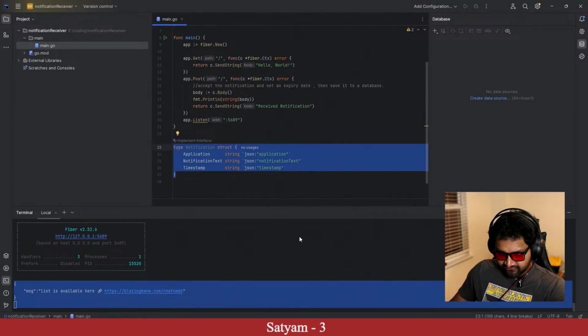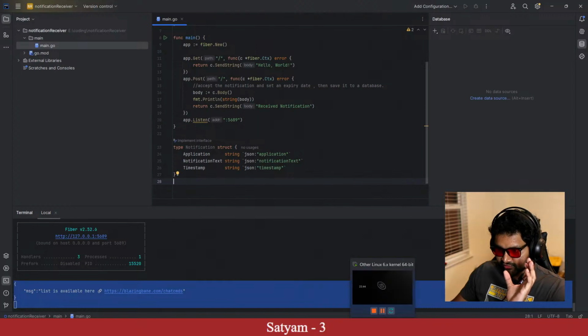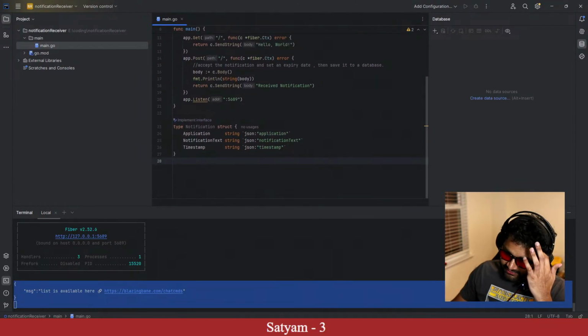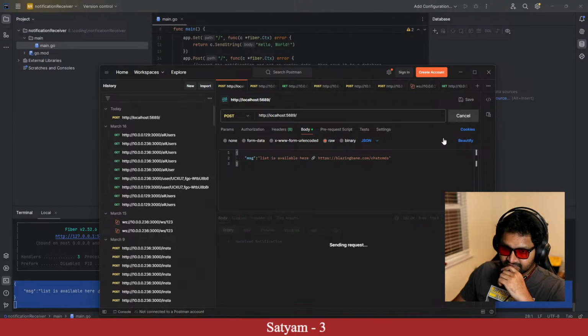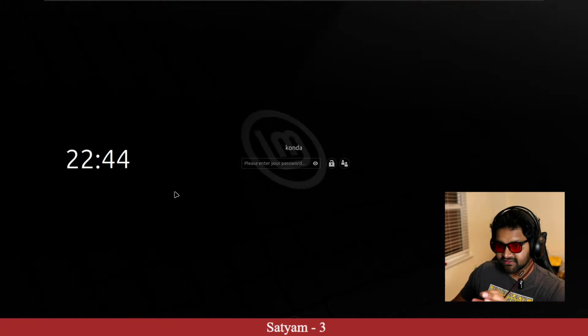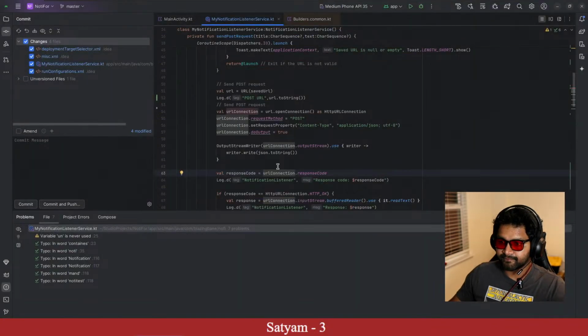Okay, so let's save this and let's go into our Linux and basically trigger. Let's see. Then you can see the notification. We are receiving the notification, so that means the application itself is working fine. We just need to link it to the app now.